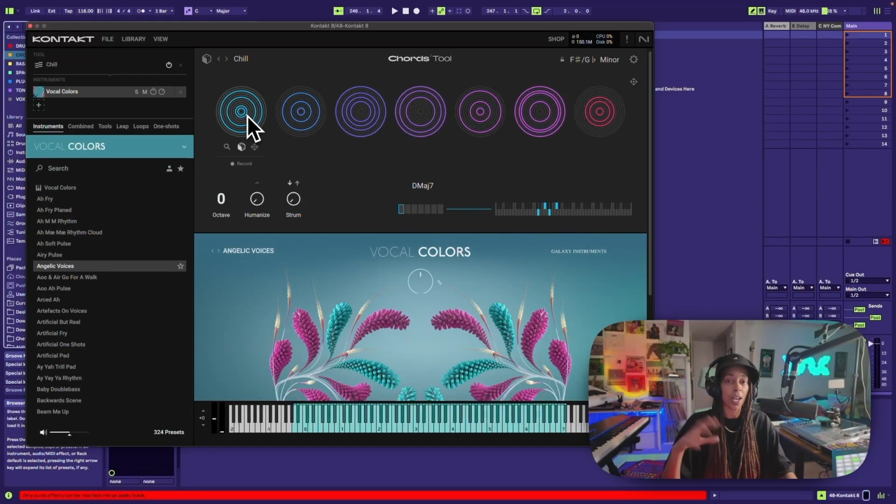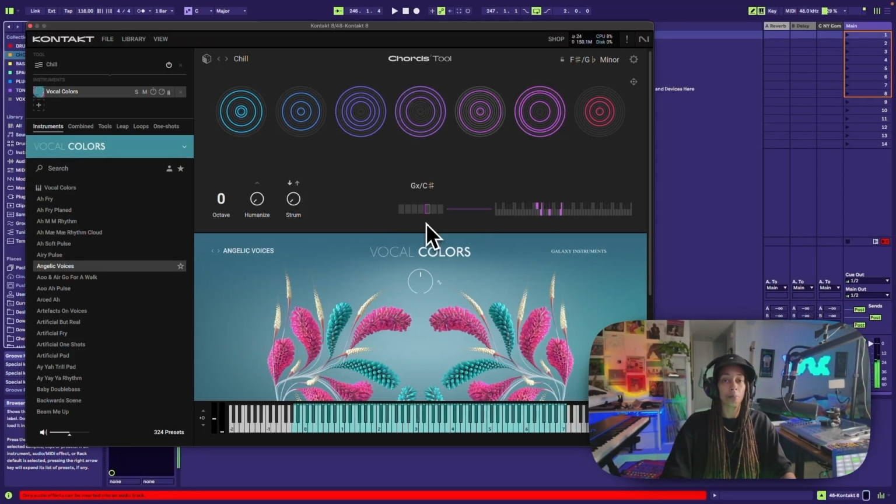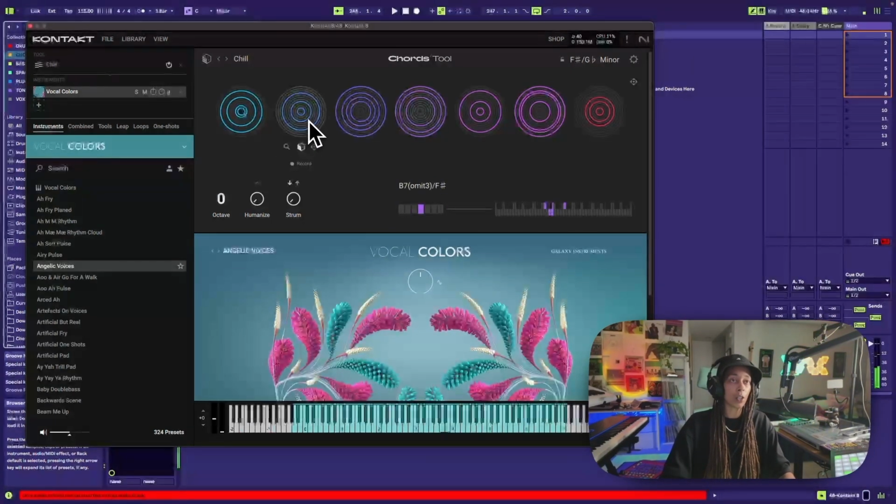And if I go down an octave, it'll just play down an octave, or if I go up an octave, it'll play up an octave. Nice. You can see each chord light up here at the top and then see what note it is here.